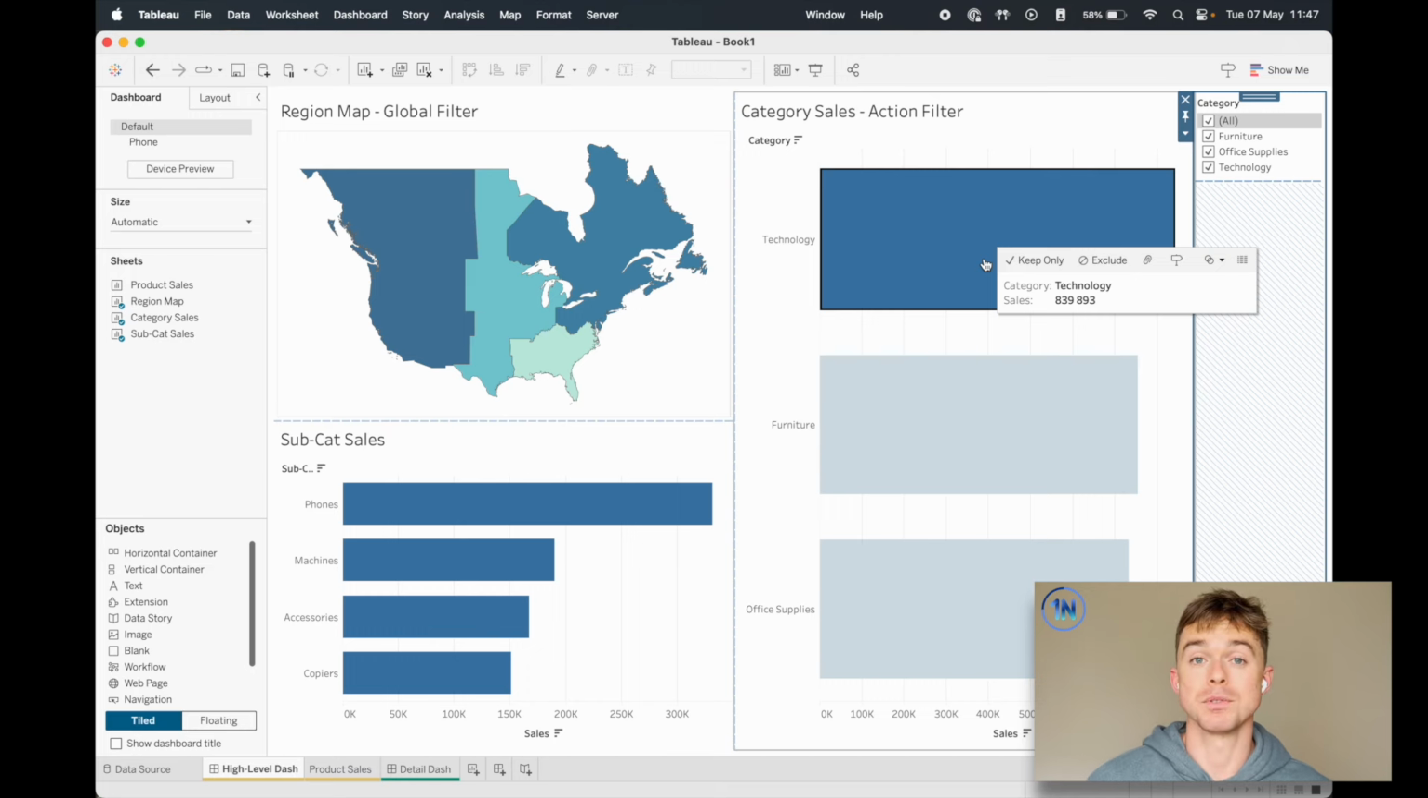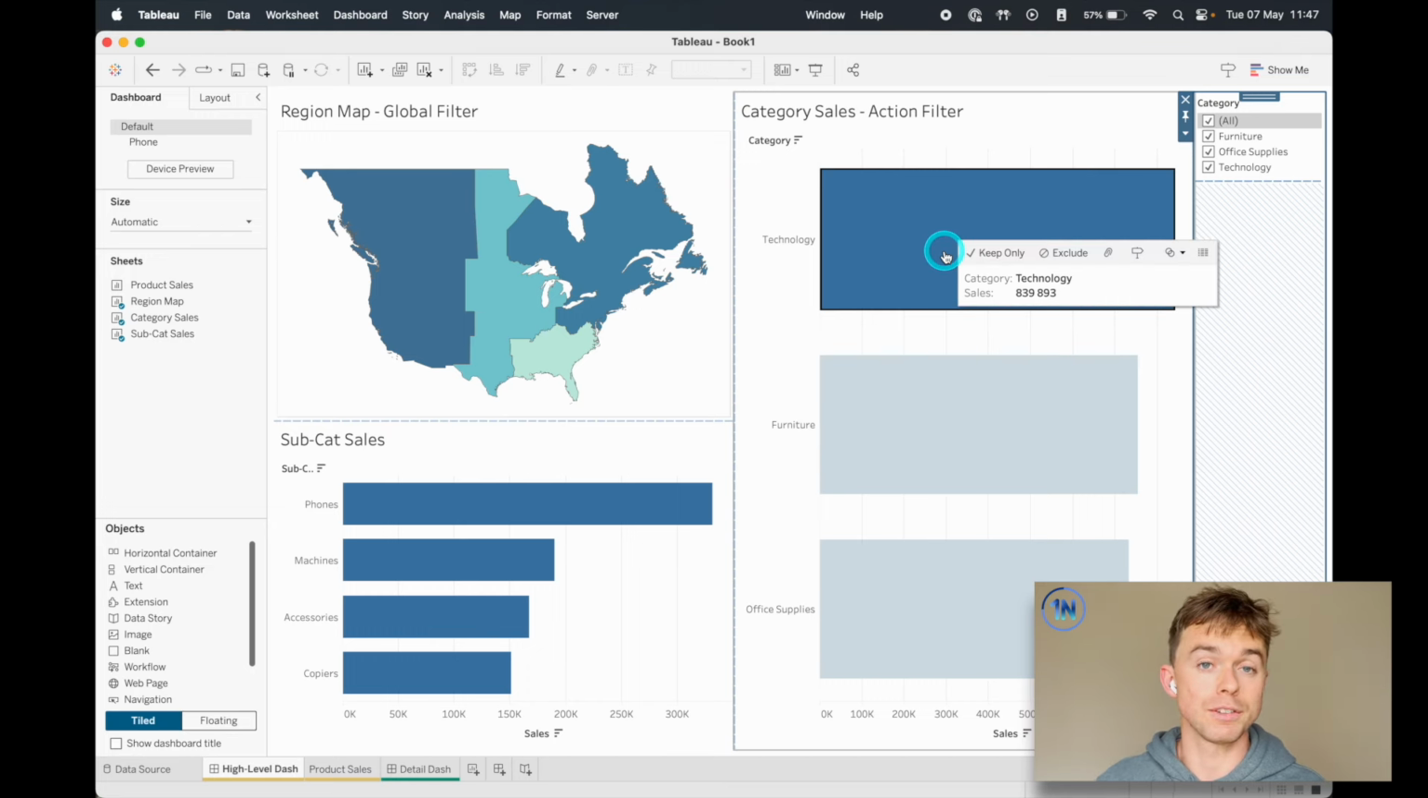So the implication for your dashboards is that when you add these dimension filters and you have these action filters, they can get really confusing for our end users. We've made a selection, but it's not reflected in the actual filters that we've added to like a menu bar or something like that. So it can be super weird.